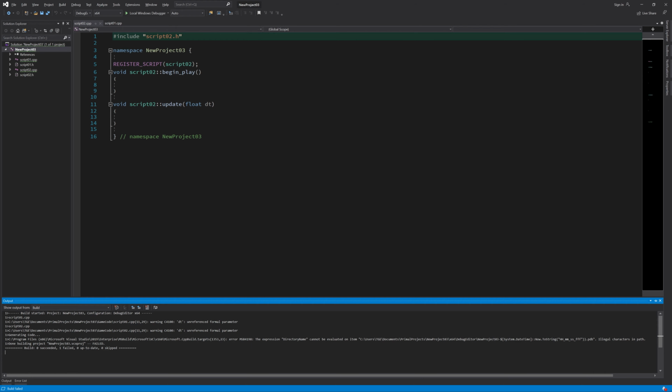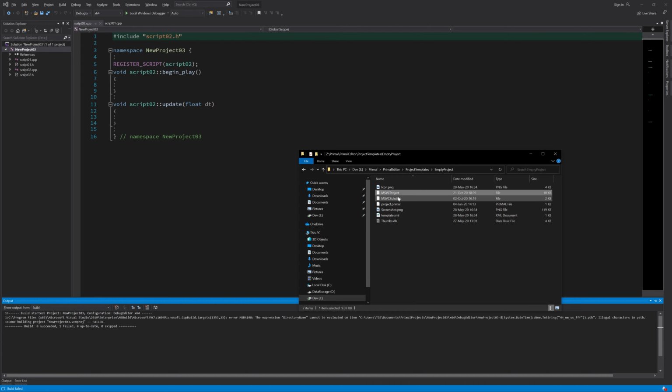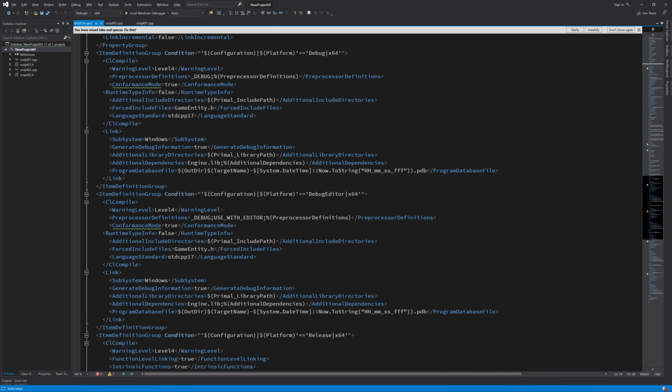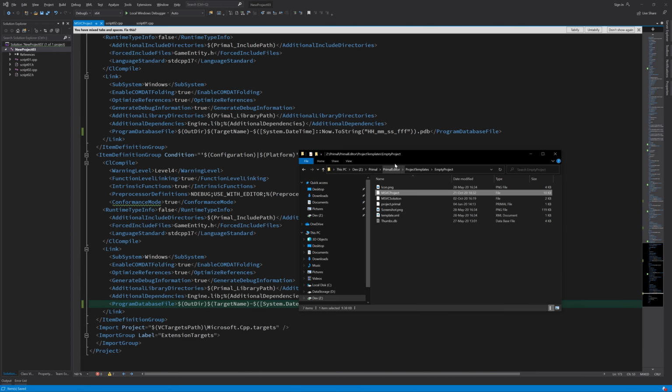I think I made a typo here. Let's see what happened. I forgot this parenthesis. There was a mismatch between parentheses, so probably it's going to be fine now. And let's go ahead and delete all these projects.